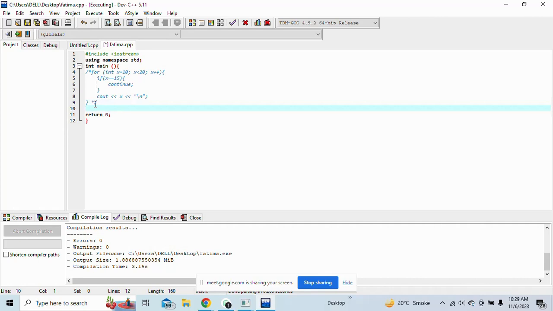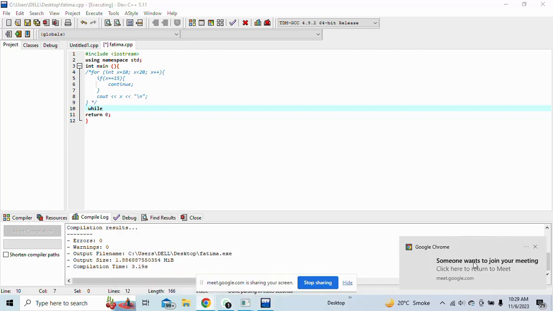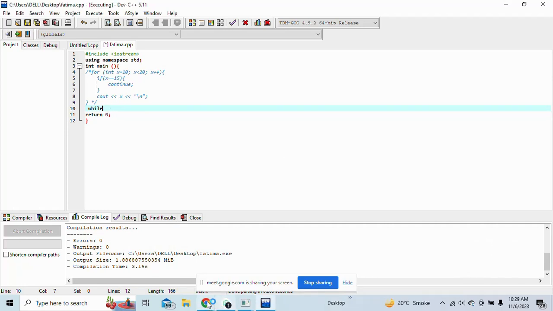Let's try it for the while loop. Okay, what is the syntax for the while loop?